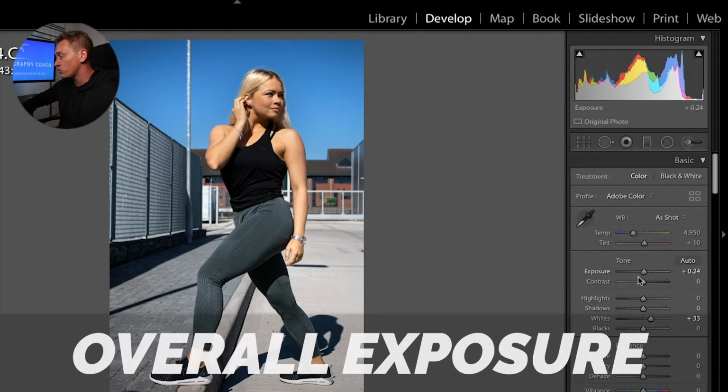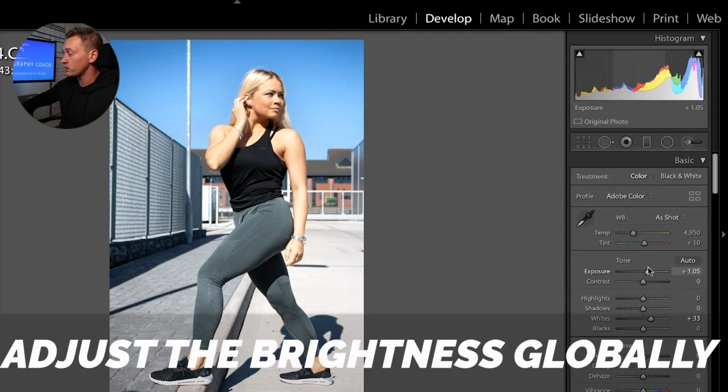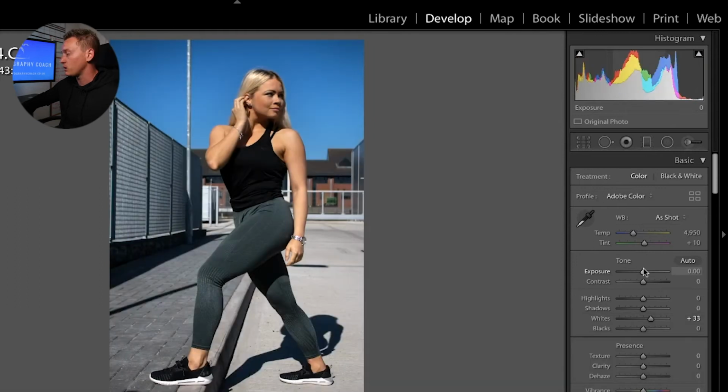So this is exposure in here. Like we had up here with the histogram earlier, this is where we can go, actually, it's too dark, I need to brighten it, or it's too bright, I need to darken it. And you can actually just look at what details you also want to bring out.